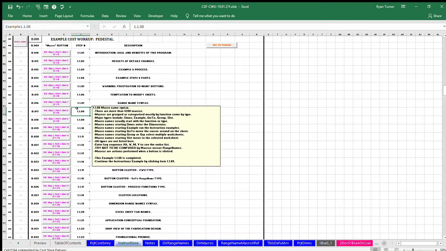Major types include DMNS, EXAMPLE example, GOTO go-to, GROUP group or GRP group, and SLCT select. Macro names usually start with the function or type.